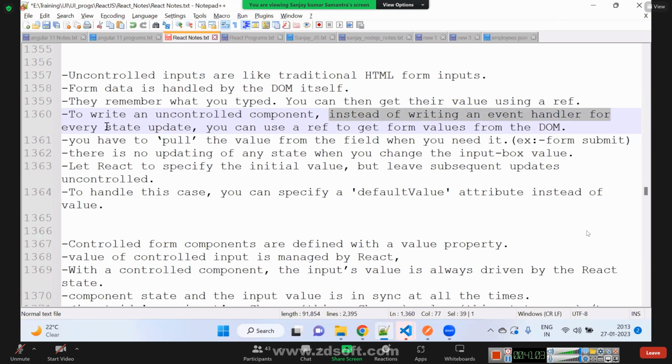To write an uncontrolled component, instead of writing an event handler for every state update, you can use a ref to get the form value from the DOM. You have to pull the value from the field when you need it. In case of controlled, on every key up, we are getting the value. In case of uncontrolled, we have to pull the value from the input box when we need it. The example is form submit. While submitting the form, we need the value. Pull the data from the input box.